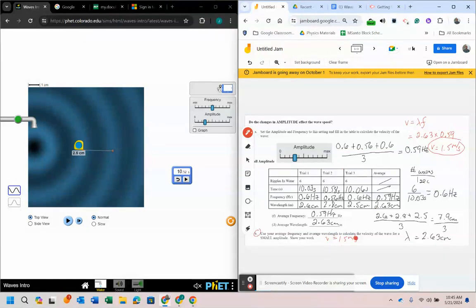So what you guys are going to do is change the amplitude. The next round, you're going to change it to a medium-sized amplitude and then a large amplitude, and you're going to repeat this process.